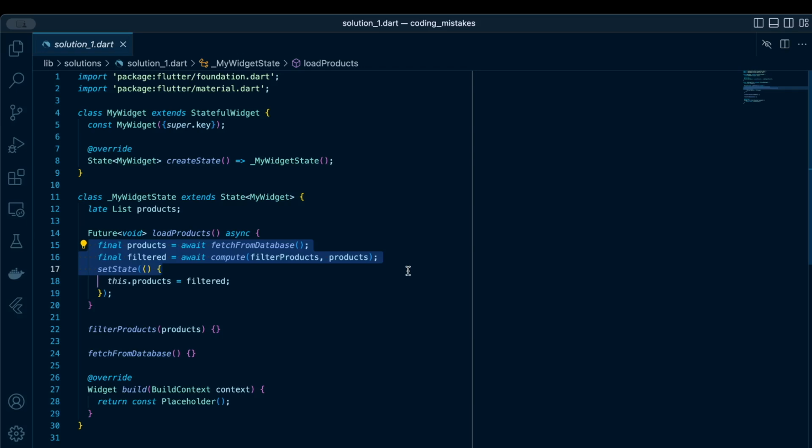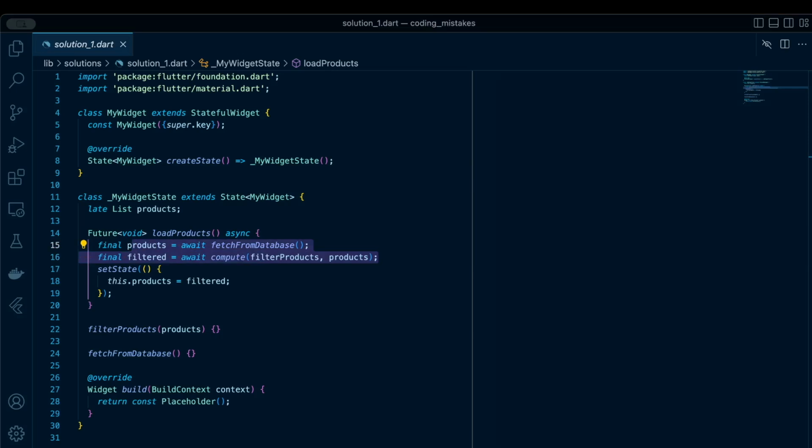Okay. So think of the UI thread as a chef in a small kitchen. If someone asks them to chop 500 onions, they hand it off to an assistant. In our case, it's the compute method, so that they can still continue cooking. So we still get to have a UI that's responsive while these other functions are being processed. I hope it makes sense.